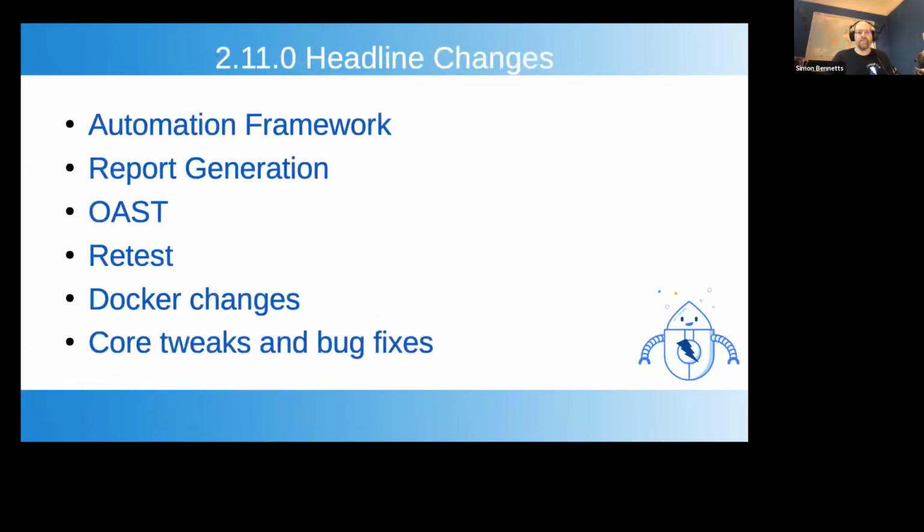So these are the headline changes that are coming in ZAP 2.11, and I'm going to go through each of these in turn. The first one is the automation framework. I introduced this at ZapCon earlier this year, so it's already available, but we've been improving it, and a new version will be coming out with ZAP 2.11.